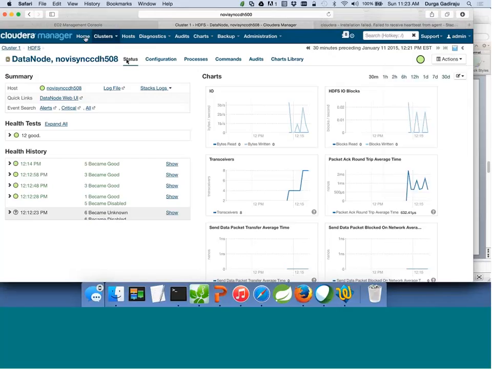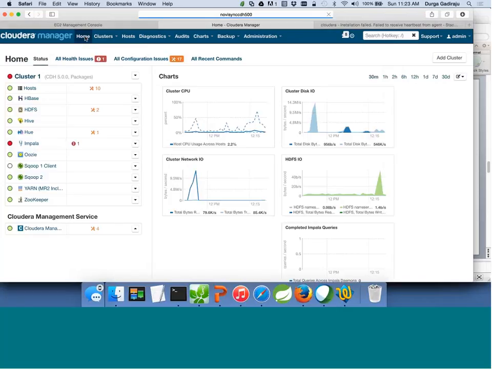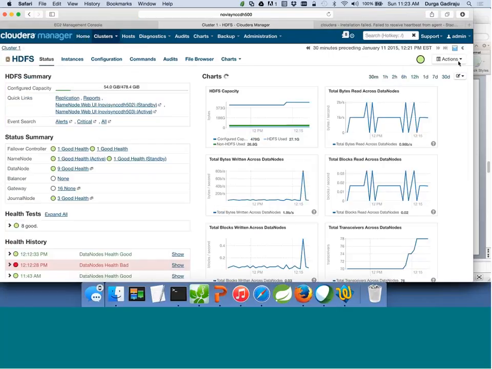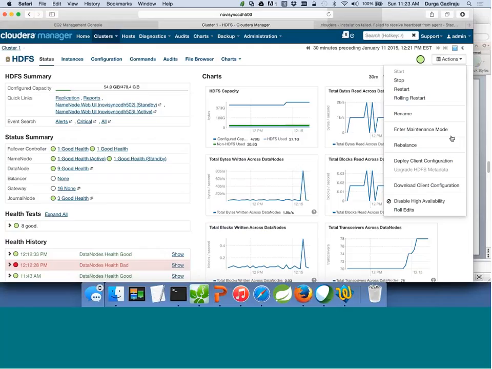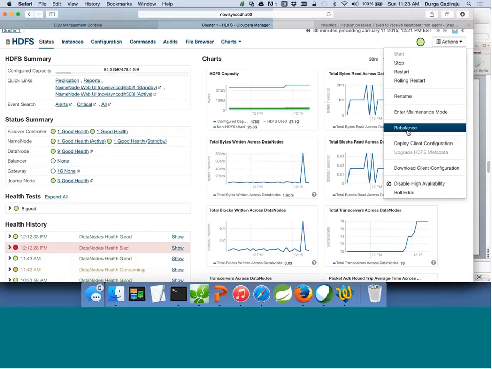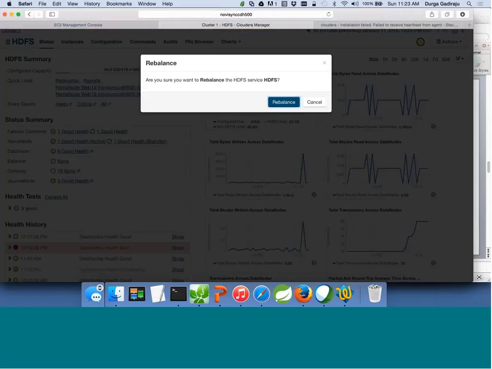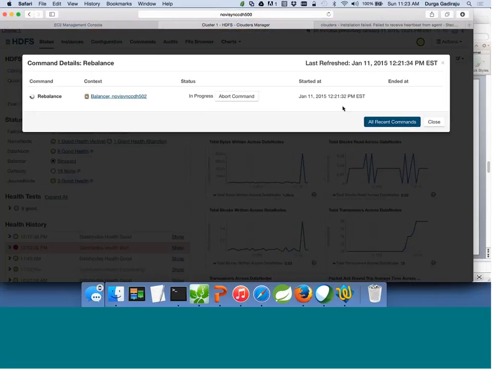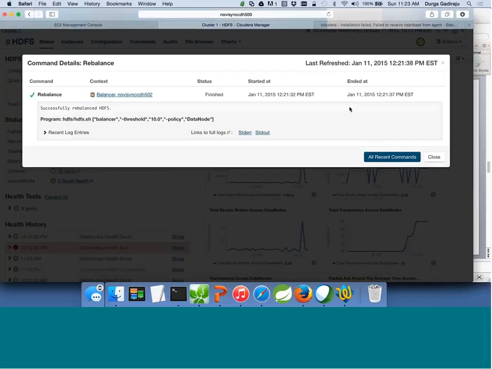Now we have to go to the HDFS service and click on Actions to run the balancer. Where is it? Yeah, Rebalance. If you run this, it will rebalance the data across all the nodes in the cluster. Whenever you add nodes to the cluster, you should do this immediately, but you should be aware that running the rebalance will consume a lot of network resources. So it is highly desired to run the balancer only in the Redmond.